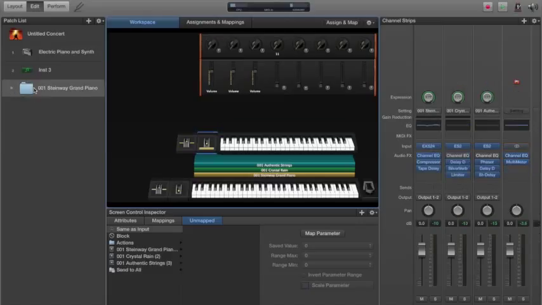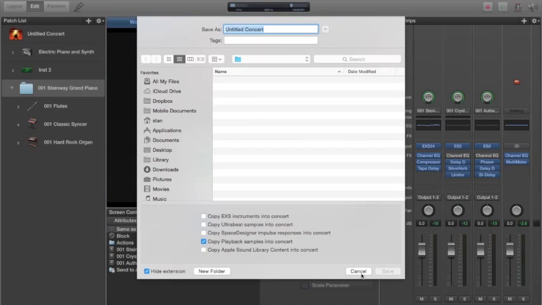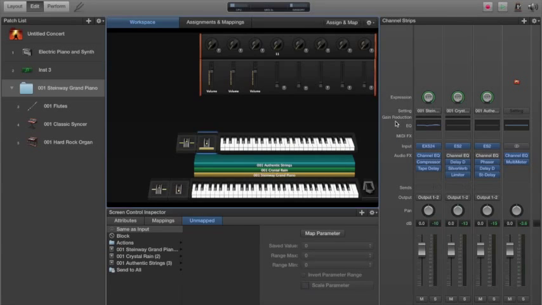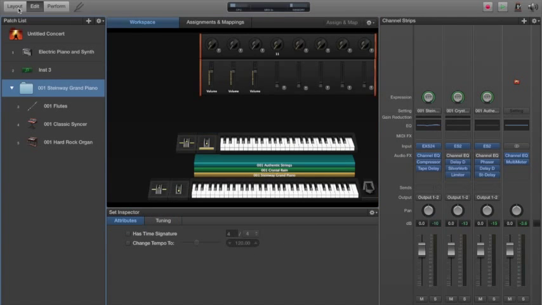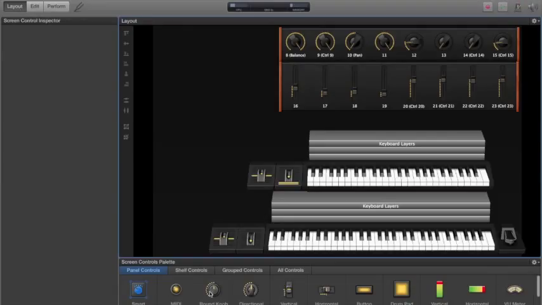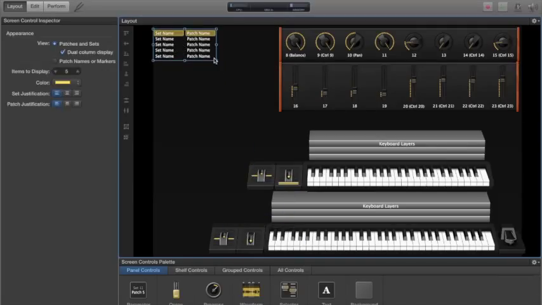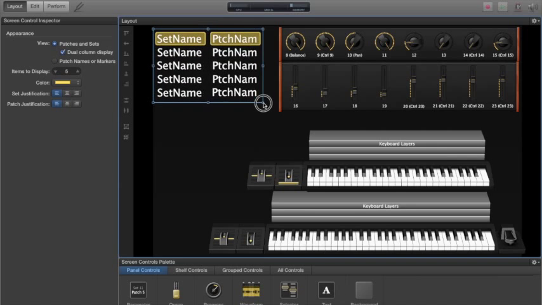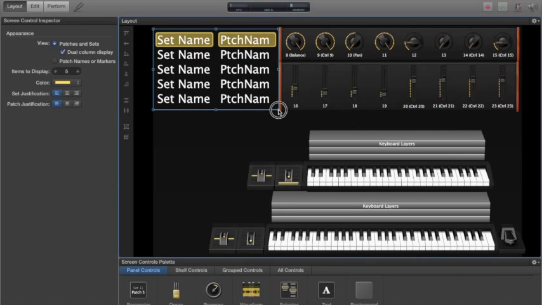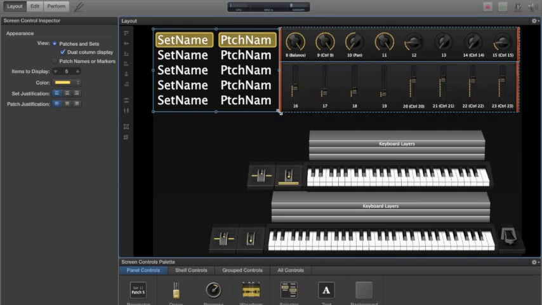So now everything in my set is already complete. Oh, you know what I'm missing? I forgot one thing. So I need to go back to layout mode, go to panel controls, and I'm going to need a patch selector. Now again, I'm throwing this together. I highly recommend that you take a little time and straighten out your workspace because it's going to make all the difference. Just trust me.